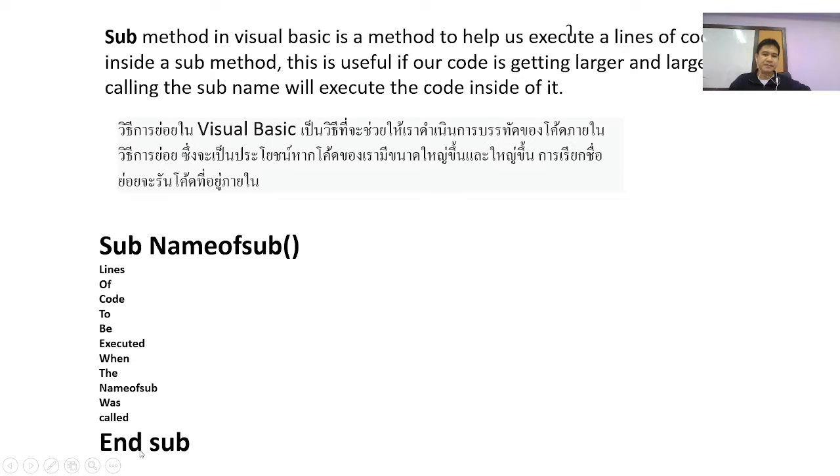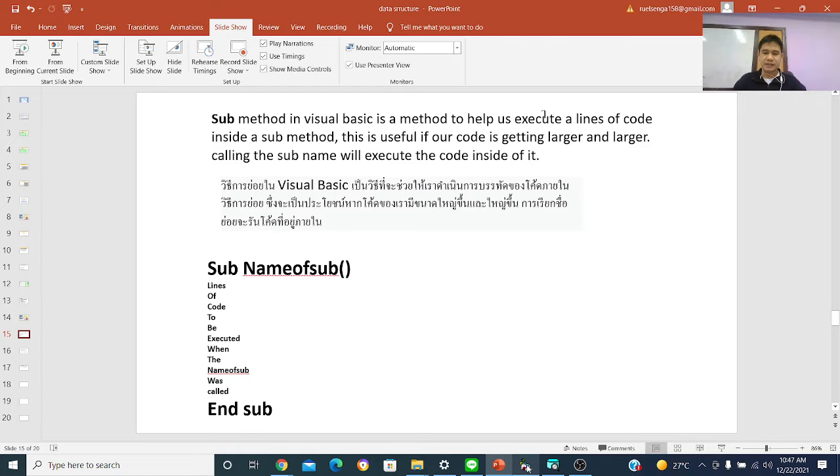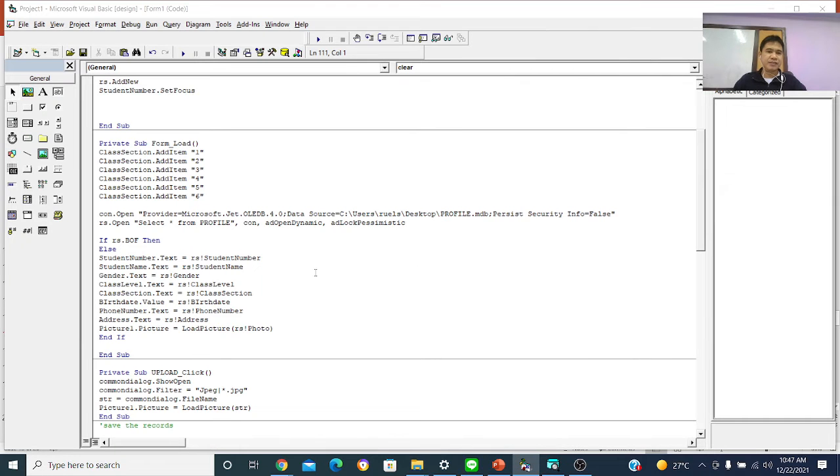Okay. Now let's apply this, how we can use the sub method in Visual Basic. So again, this is useful if our code is getting larger and larger. Calling the sub name will execute the code inside of it. Now let's go to Visual Basic and let's see how we can use this sub method.